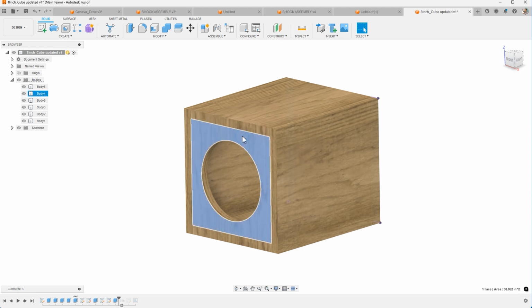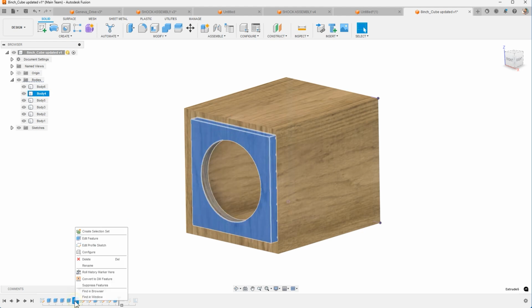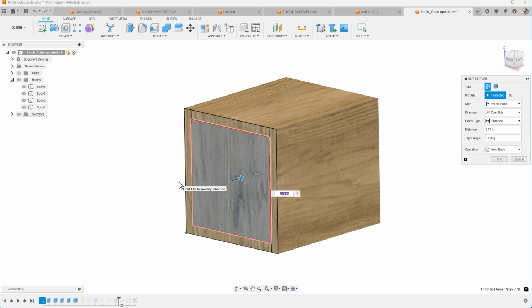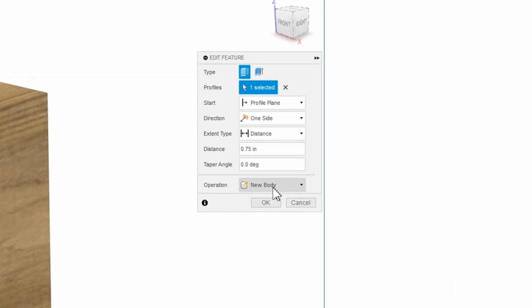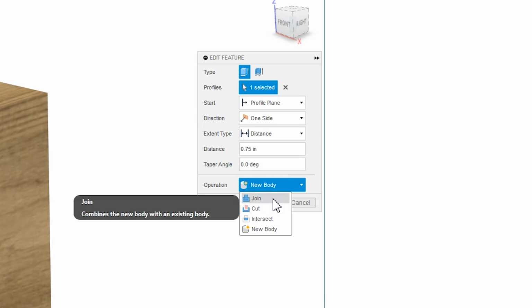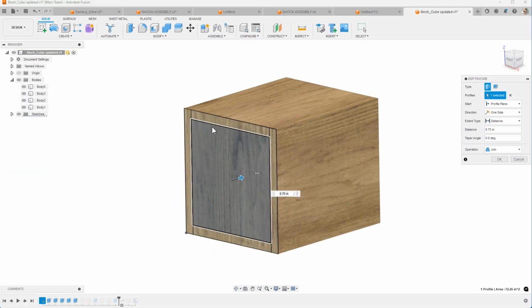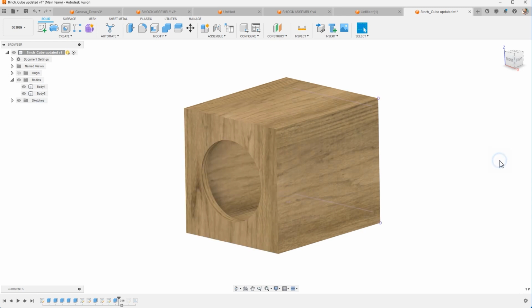For example, I'm extruding this panel, let's say. We'll go back in time in the timeline, edit the feature, and when I was extruding it, I was careful to select new body on each one. And now if I say join, what's going to happen is because this touches these other 4 pieces, it will join all of them together. And instead of the 6 bodies, we now have 2 bodies.